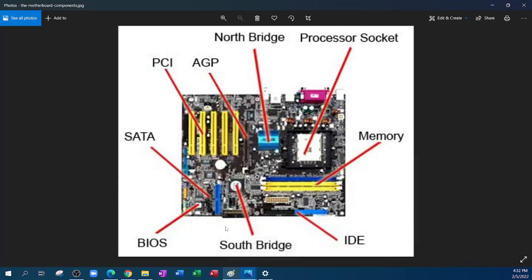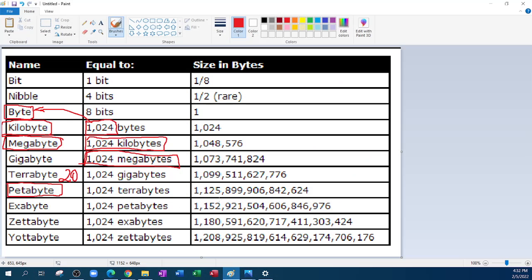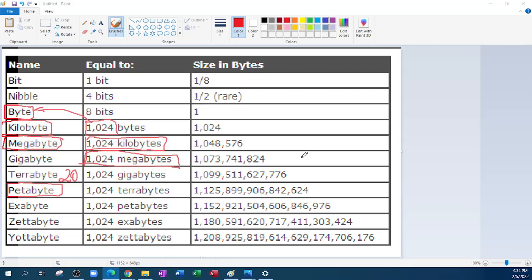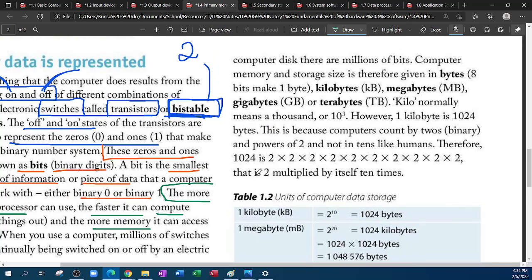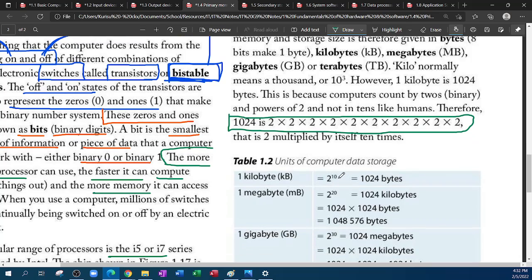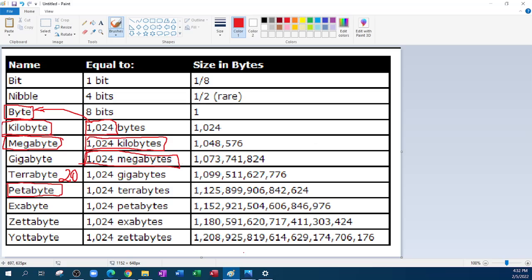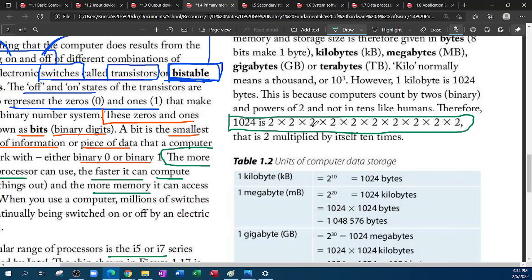Alright, so one last thing before we go. How do we get this 1024? That's something else you need to understand. How do we get that 1024? Well, the maths is here. Basically, we're doing powers of 2. So it's 2 to the power of 10. So we're going to do it right here. It's basically 2 multiplied by itself 10 times.